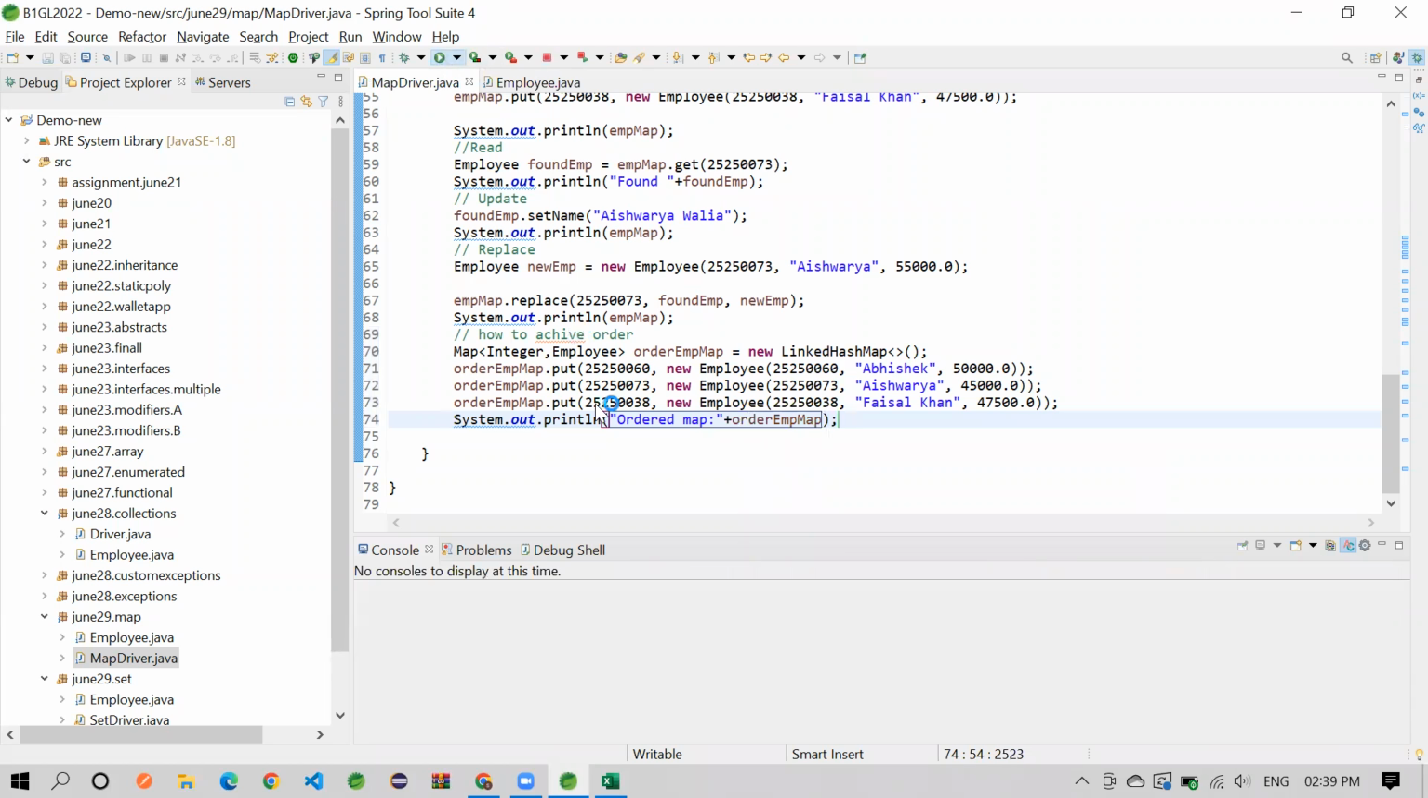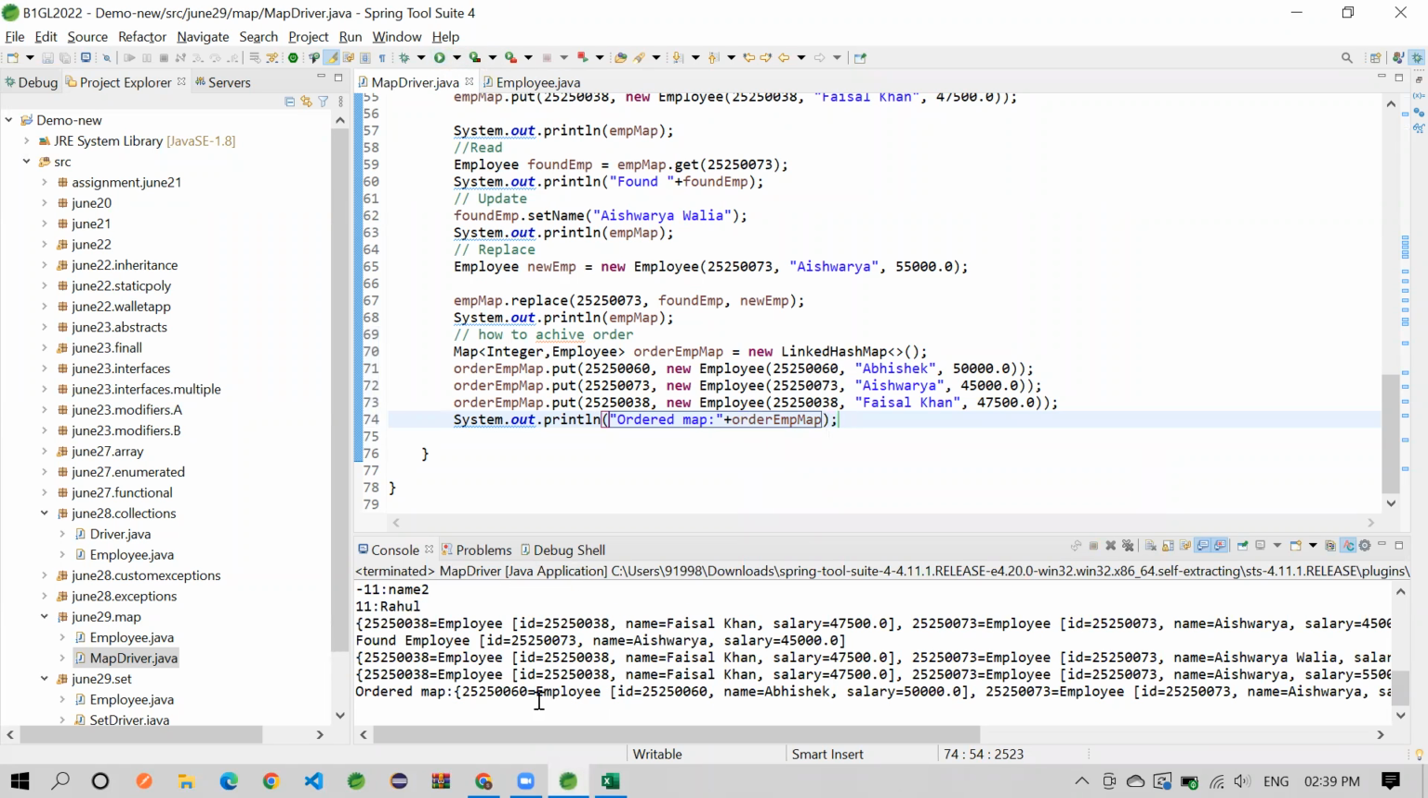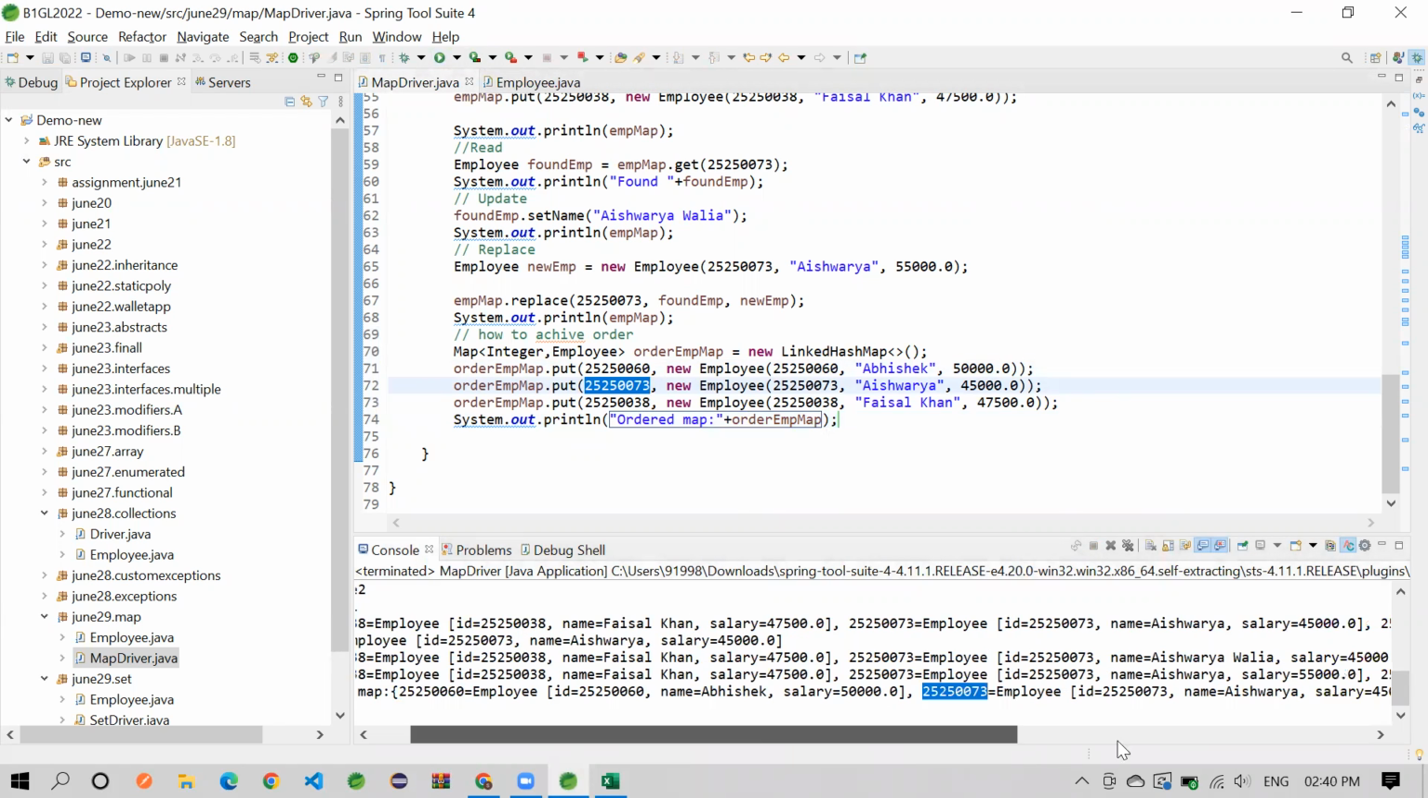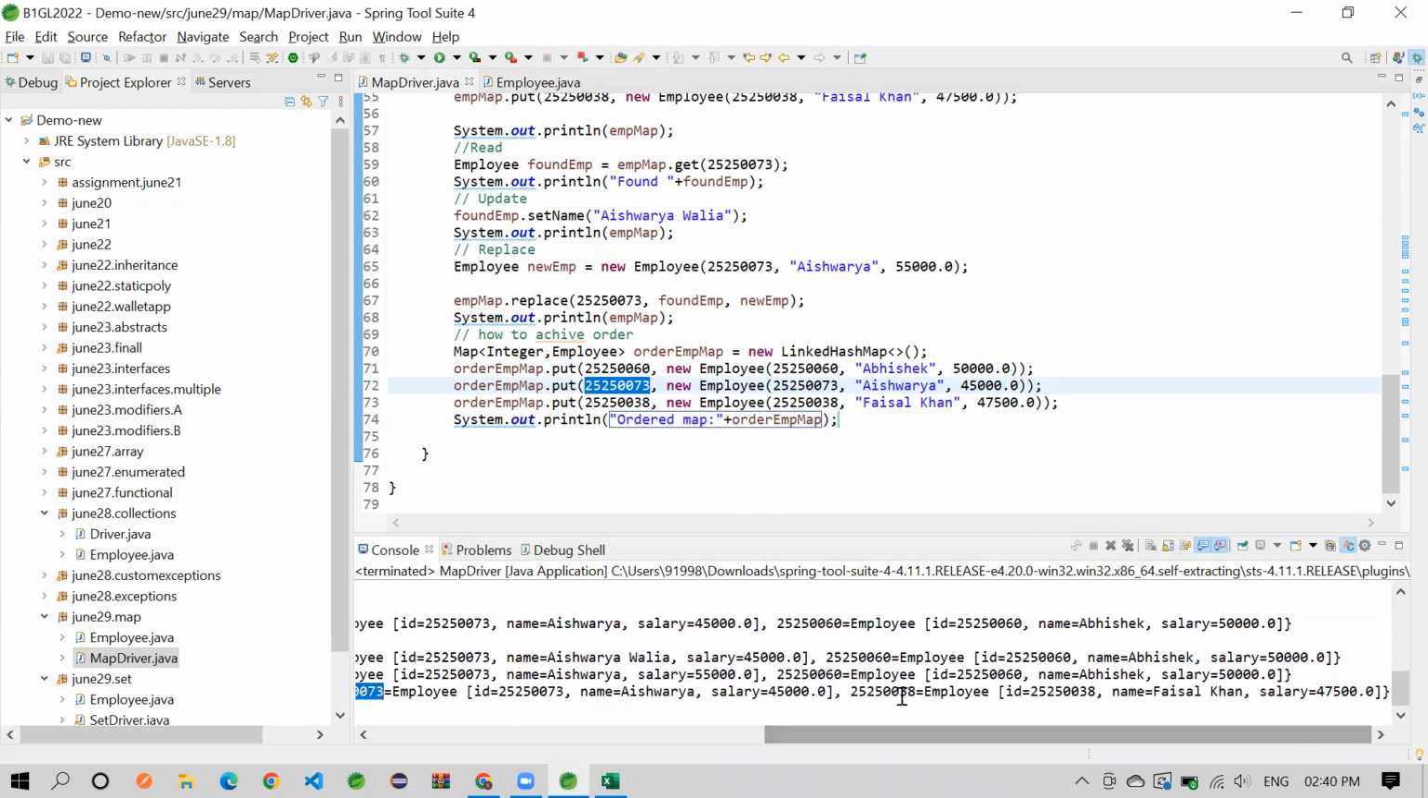We will see whether it is coming in the order. So we inserted 60. आपको देखना मिलेगा ये 60 है. फिर 73. Finally we have 38.